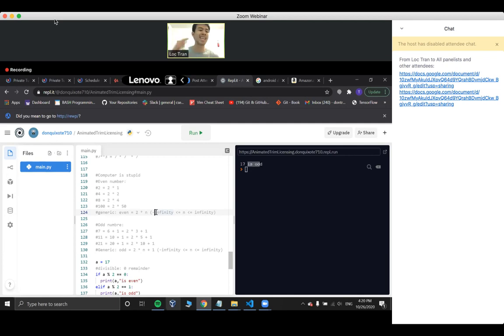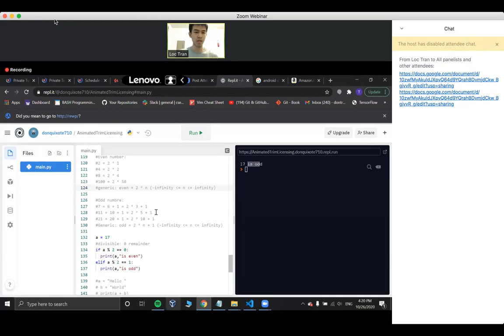In other words, n can be any number, as long as when you multiply it by 2, you get an even number. So any number multiplied by 2 gives you an even number. That's in layman's terms how you would interpret that. So doing the same thing, what is an odd number?